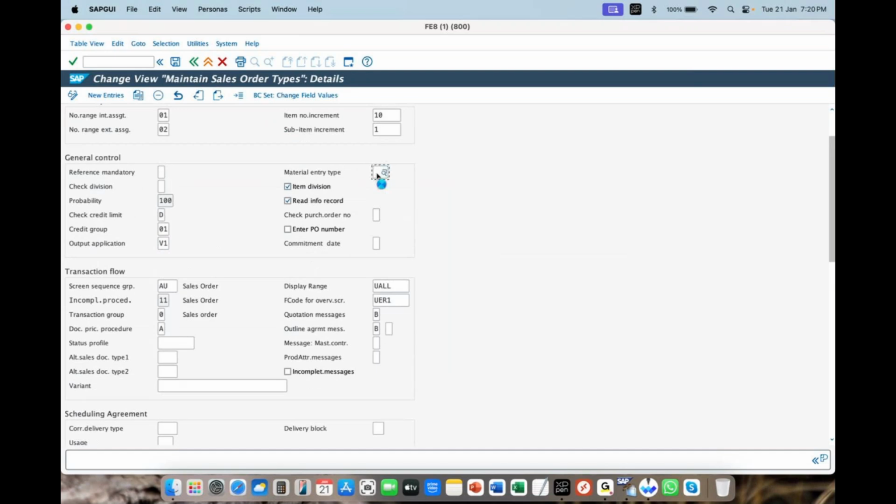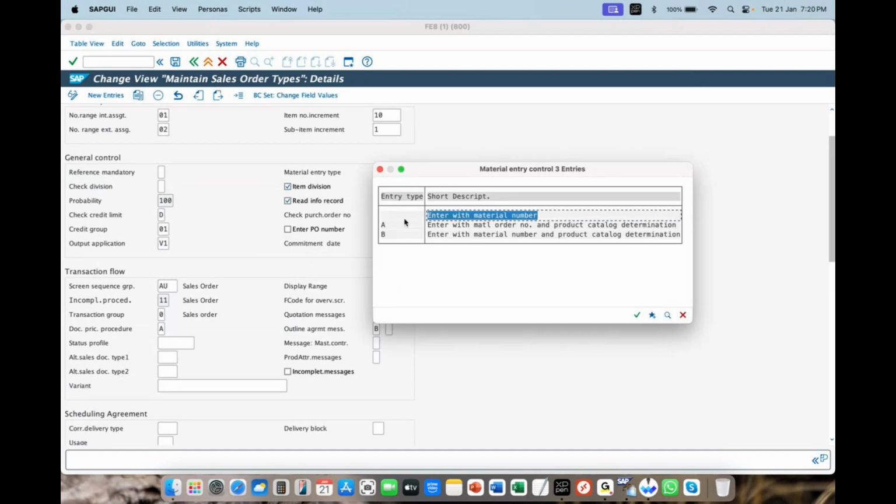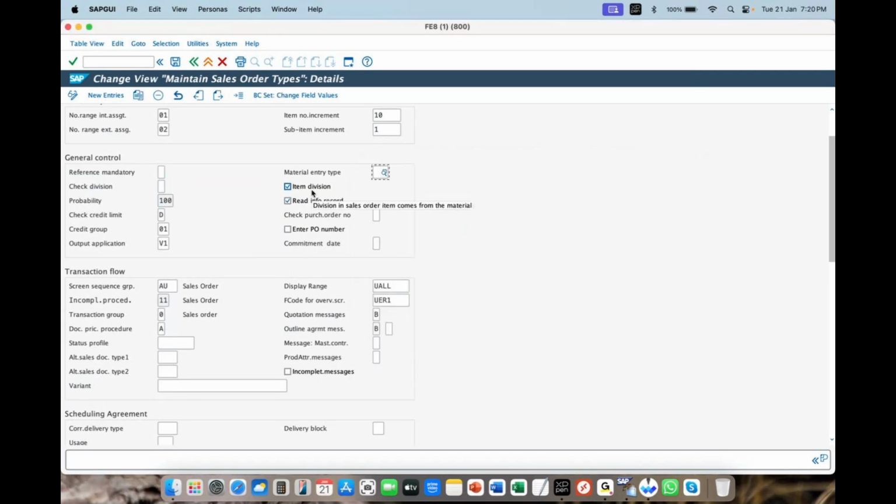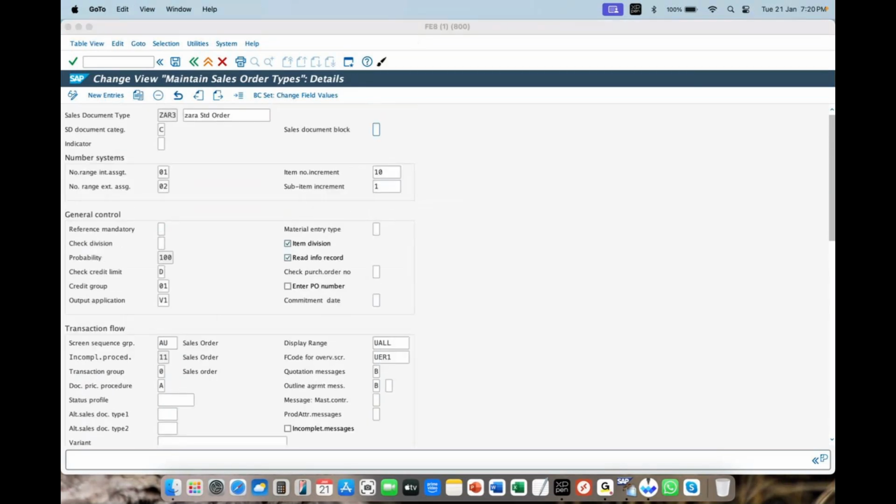Material entry type will be recognized with reference to material number as we maintain for inquiry and quotation. Item division, yes, the product detail should be respondable with reference to the sales area connected. Read info record, yes, I want the system to read the customer's buying behavior maintained. So here under number system and general controls: mandatory, mandatory, mandatory, mandatory.